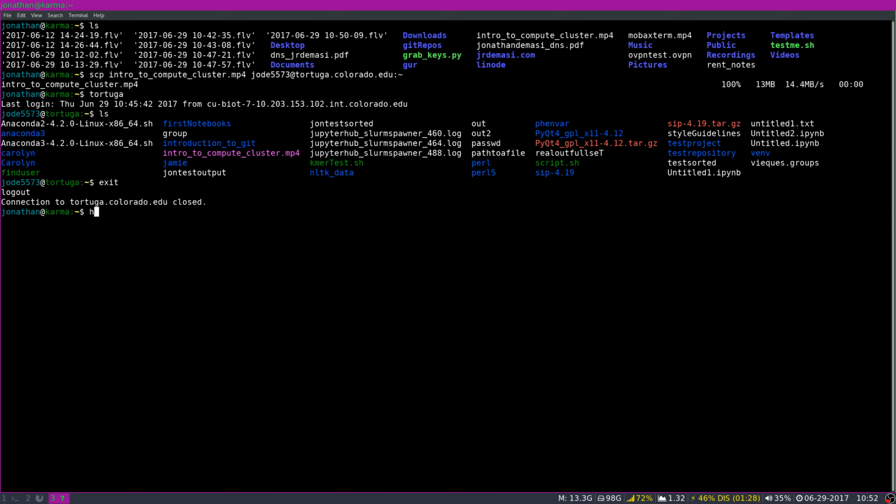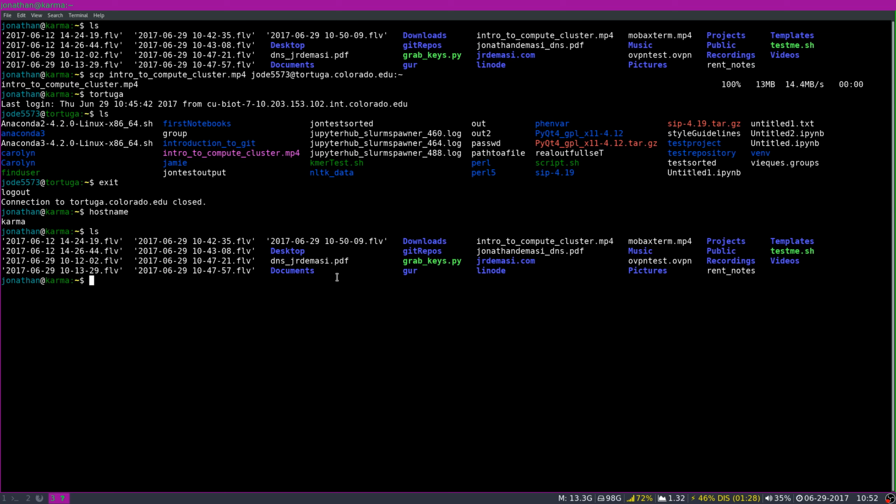I'm back on my laptop, and I'm going to list the contents of my home directory again. What I can see here is I have this downloads directory. Let's say I wanted to move the entire downloads directory to Tortuga. How do I do that with secure copy? Well, it's almost exactly the same: scp downloads, my username at tortuga.colorado.edu, and I want to put it in my home directory.